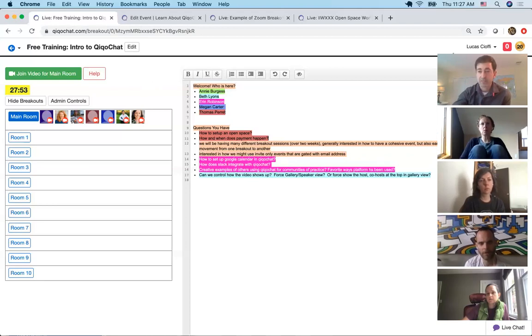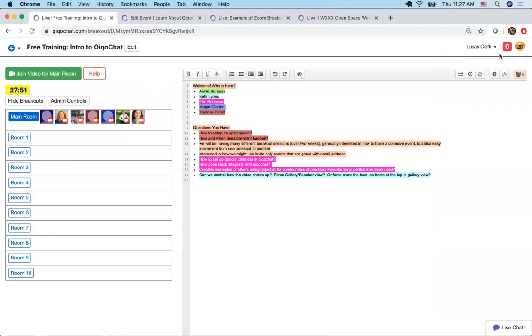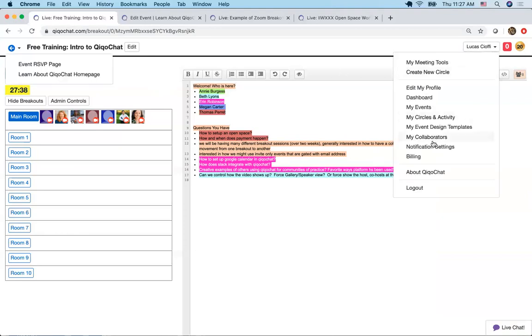How do I pay you? You pay us by entering your credit card when you set up your event. And we collect money at the end of every month. The 1st through 5th of the next month is when we collect payment. If you go to your name and then billing, you'll see how many minutes you've used for every one of your rooms.